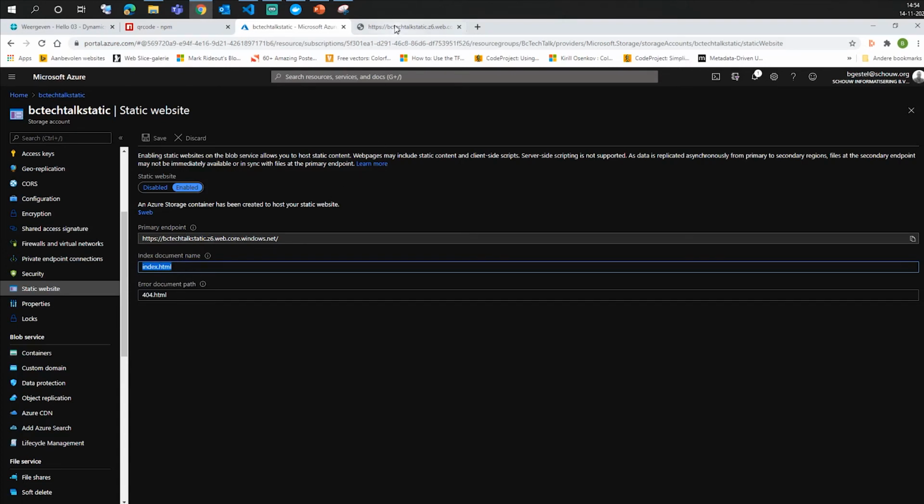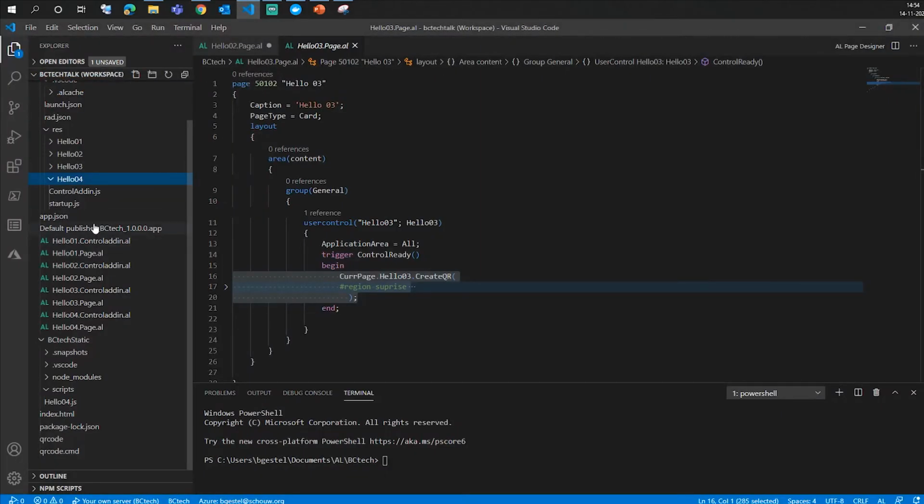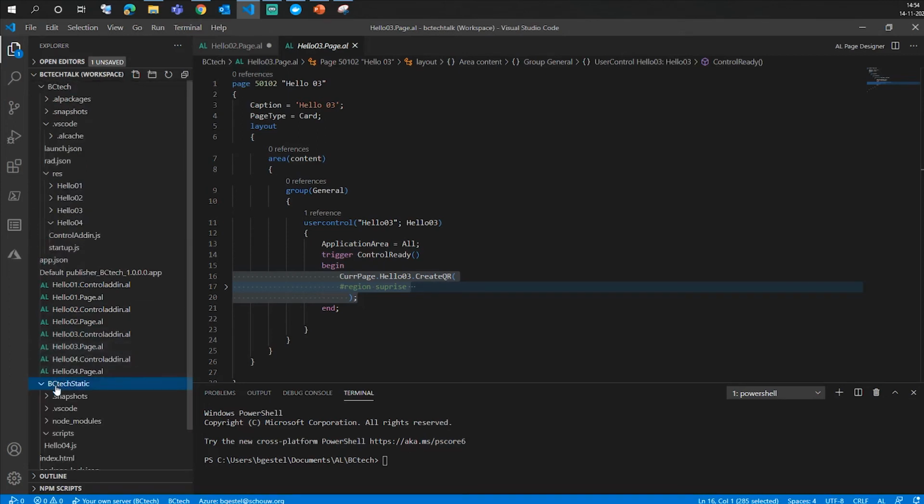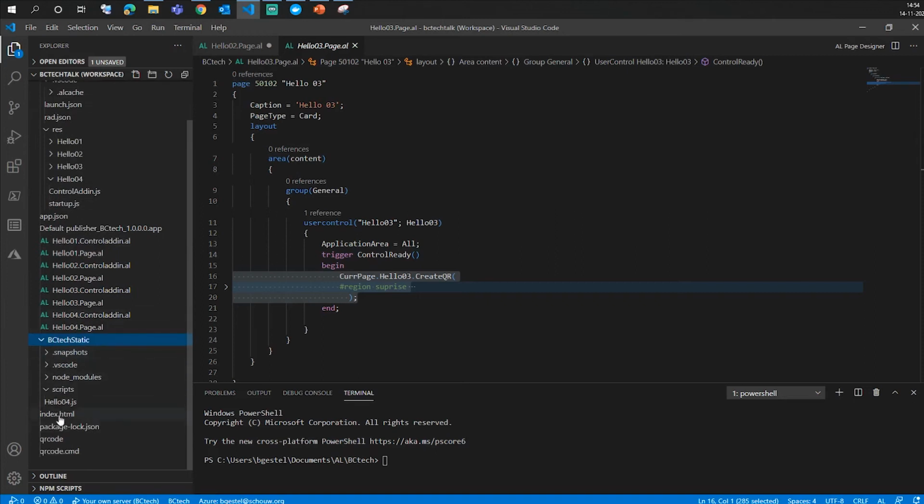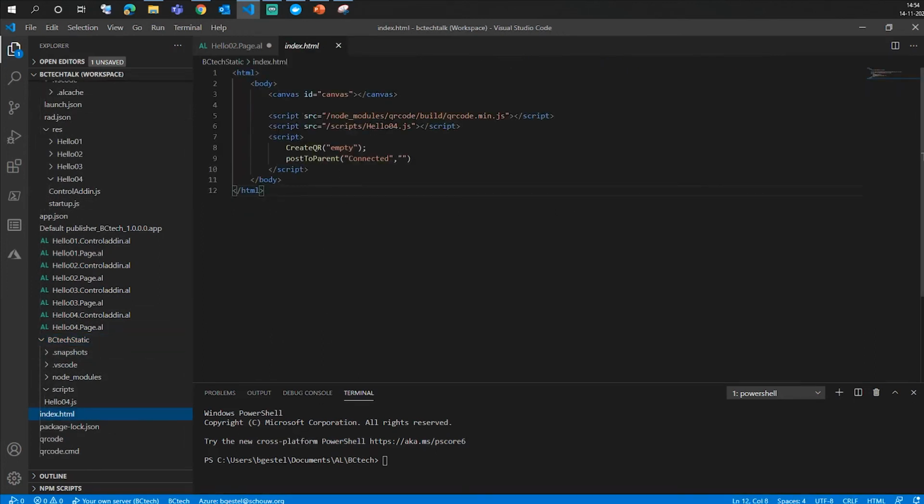If we browse to this website, we get a nice QR code there, and that's because that's the code I've put on that website. Actually, there's a nice way from Visual Studio Code to get it there. So, for example, this here, the BC static, is the website. It has an index.html with the canvas in there again, and with a script that creates a QR code with the message empty in it.